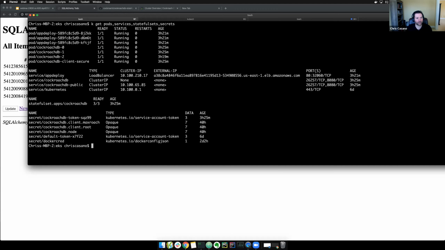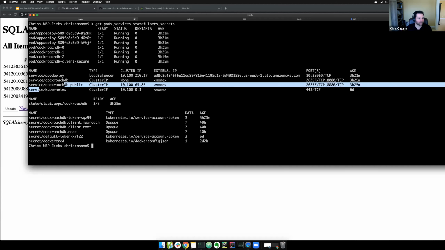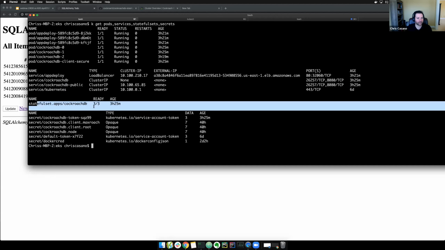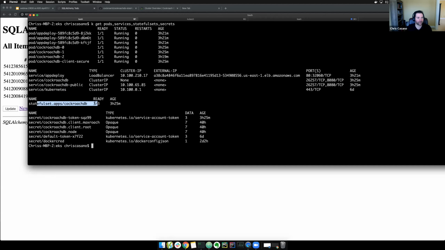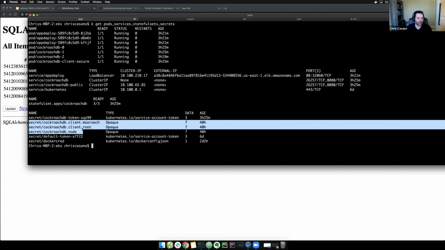you have with Kubernetes. On top of the pods, we have services. So we have a DNS service. We have a load balancer. That's all here as well. That's all part of the stateful set deployment. Here's our stateful set. You can see that we have 3 of the 3 pods running right here. And then here's all the secrets, or what we call the client and node certificates. So those are added into Kubernetes as well.